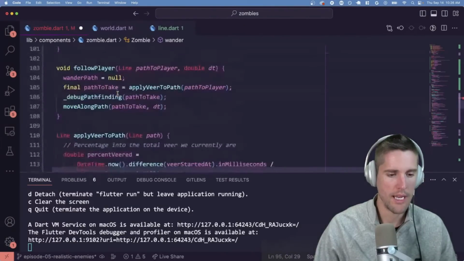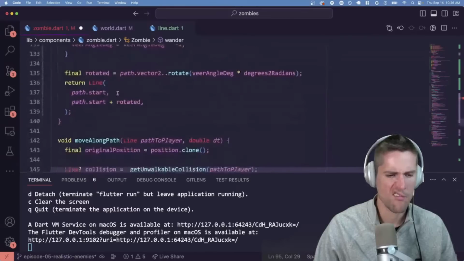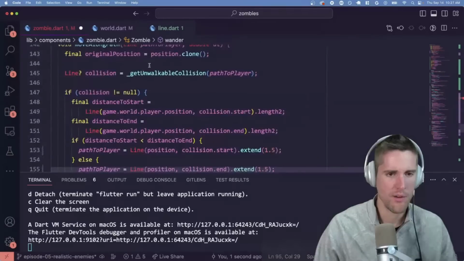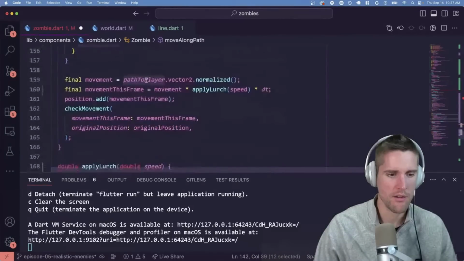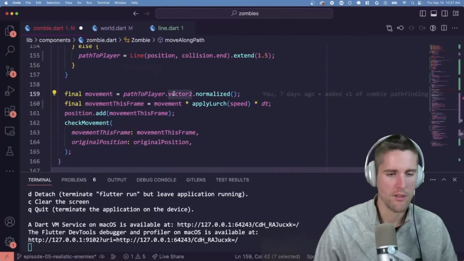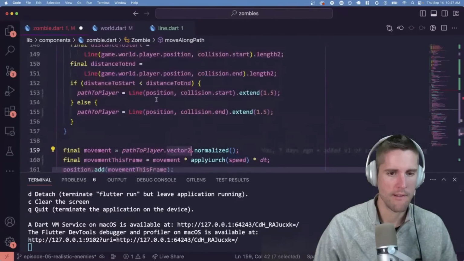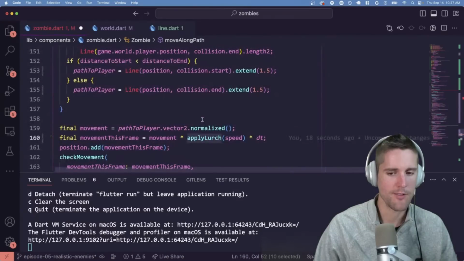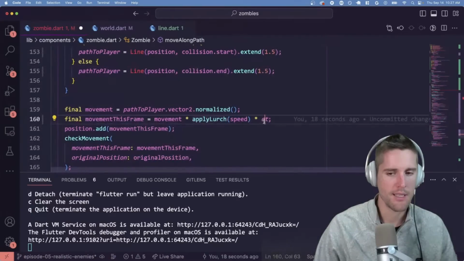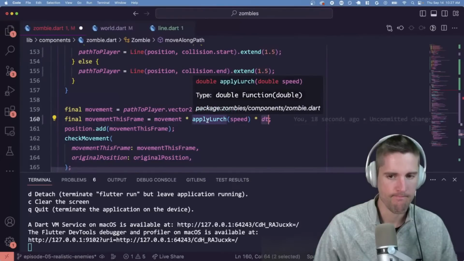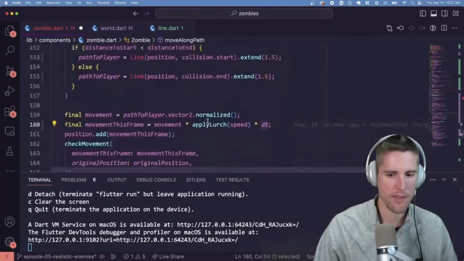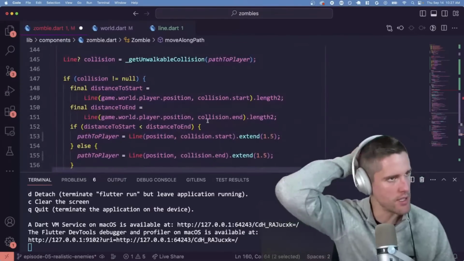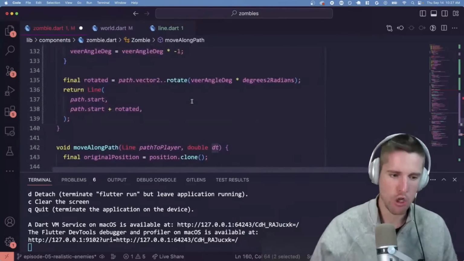Oh, you need a line? Why did I do that? Why am I not having this be a vector? Path to player dot vector 2. Yeah, boy, this really should have been a vector. Ooh, apply lurch in this method is also not very good now, is it? We should have applied this to the delta time. We absolutely should have applied lurch to the delta time. All right, we've got some refactoring to do. This code is getting not good.